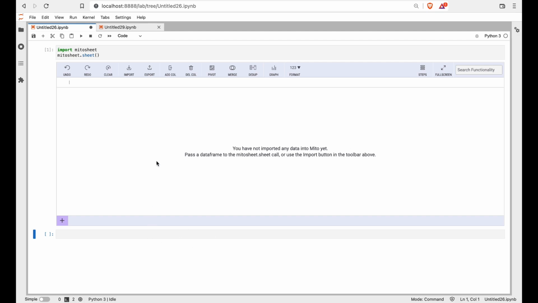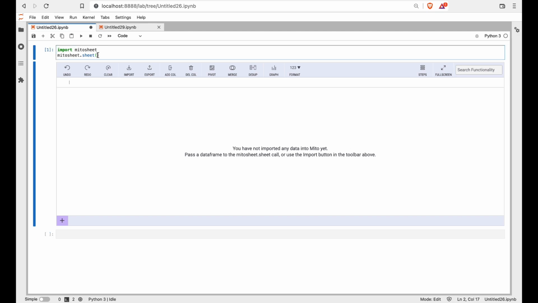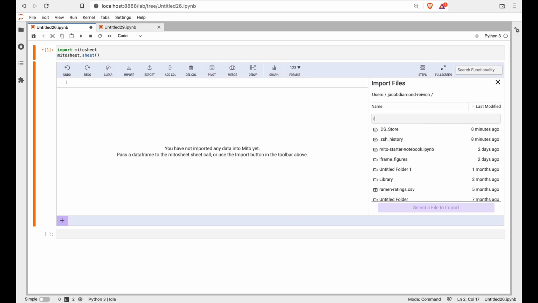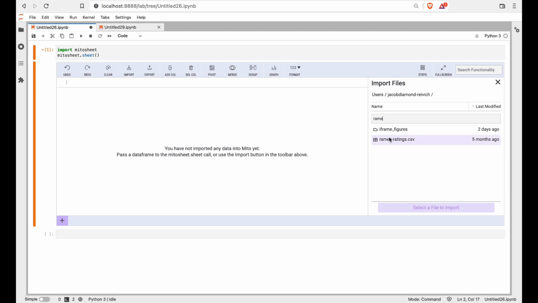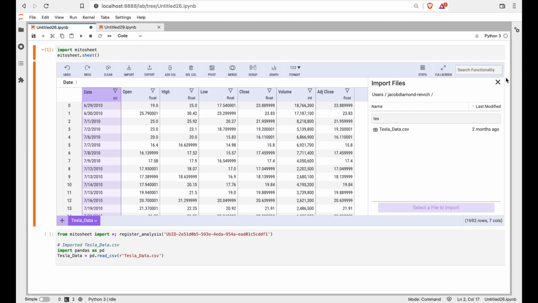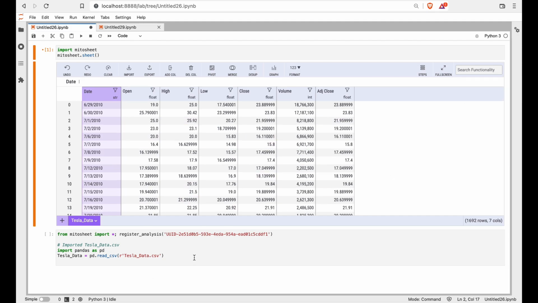So to get data into the tool, I can do one of two things. I can pass in a data frame as an argument like this, or I can import from my files directly. So I'm going to import this ramen data here. Actually, sorry, I'm going to import some Tesla stock data. Here we go. And we see it imports my data from my spreadsheet into the Mito sheet, and it generates the code for doing that below.